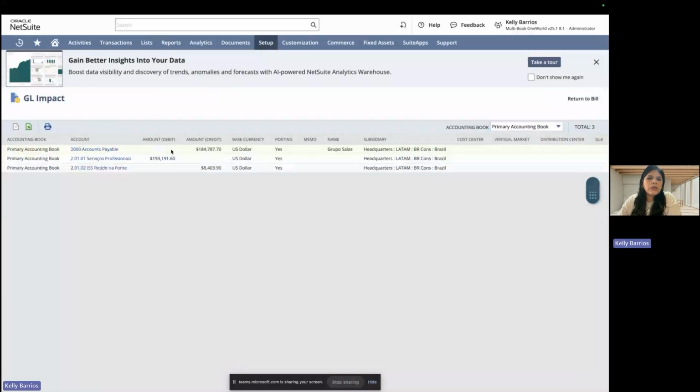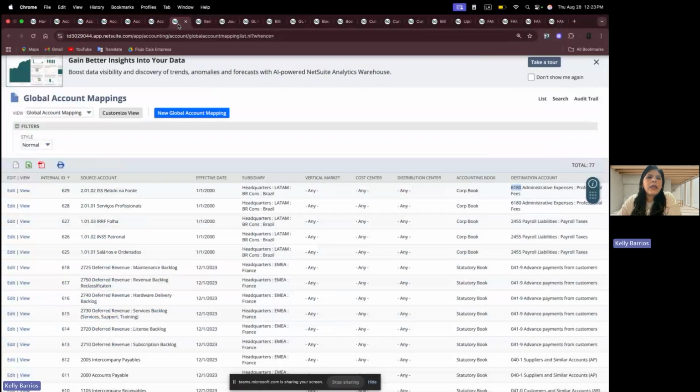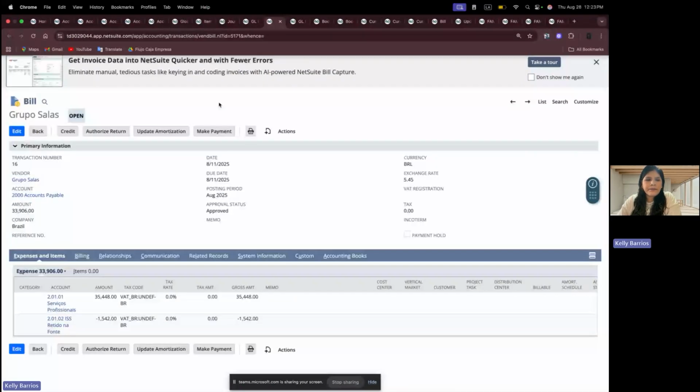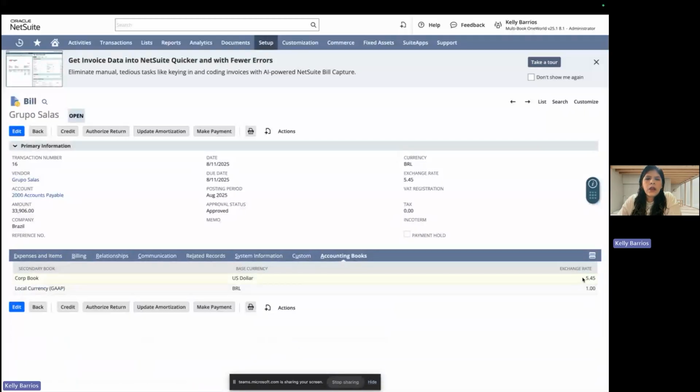My primary book was in US dollar. Now, if I recall to the local currency, I can see that now my accounting is impacted in Brazilian real. So these are the rules that NetSuite will be applying on this configuration, and the GL impact will be considered according to what is being recorded over here.